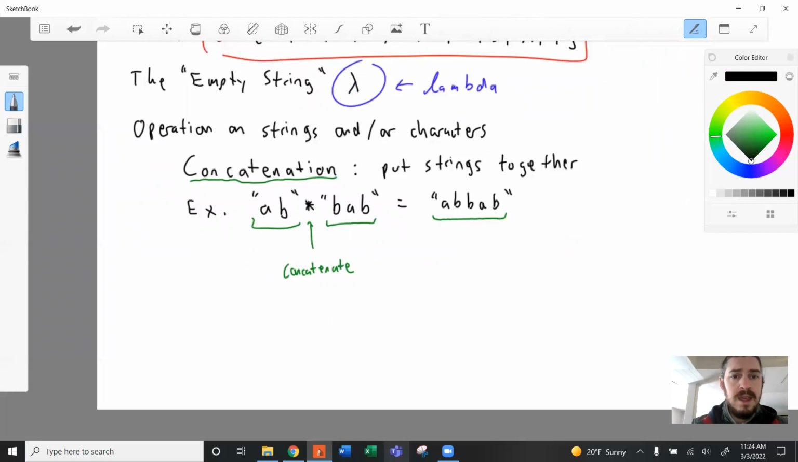The empty string is a string that, when you concatenate it with other things, say you concatenate the empty string with the string AB, you get nothing followed by AB. So lambda as a string is like nothing. It's no characters. It's a string of length 0. It's the only string of length 0. So it has the effect of not changing whatever you combine it with. And this works in either direction. If you say AB and then concatenate with lambda, you get AB.